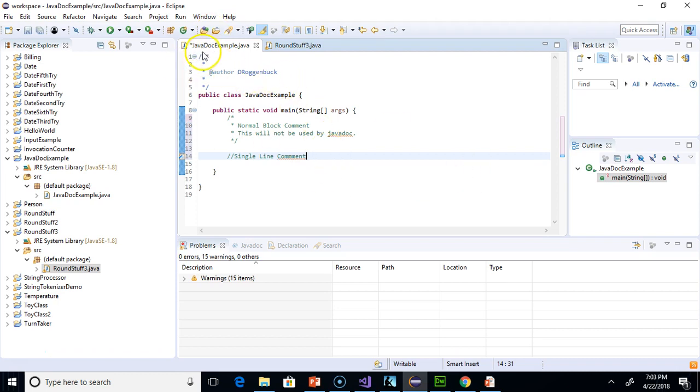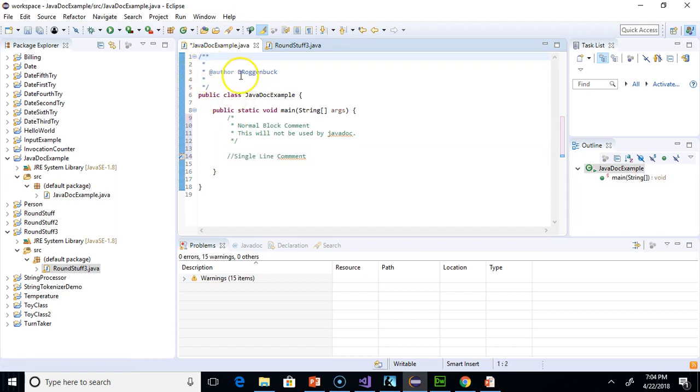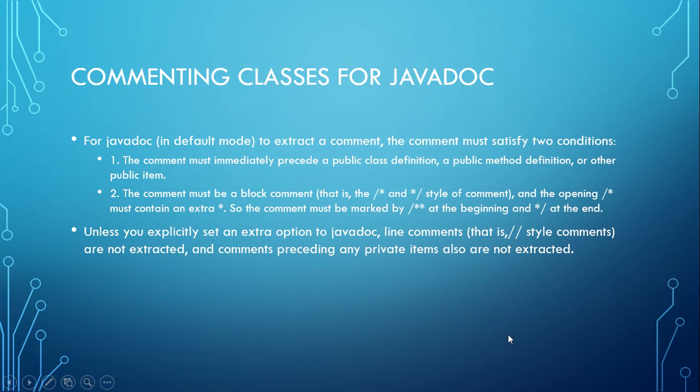You'll notice that this comment up here has 2 stars right at the beginning, meaning that this will be used by JavaDoc. And you'll also notice that there is a stylizing color difference that's used by Eclipse here. Eclipse will do normal comments under a green tone, but for the ones that are going to end up being used by JavaDocs, they will have this blue tone. So there is some differentiation there between those two. All right, unless you explicitly set an extra option to JavaDoc, line comments, that's // style comments, are not extracted, and comments preceding any private items are also not extracted.